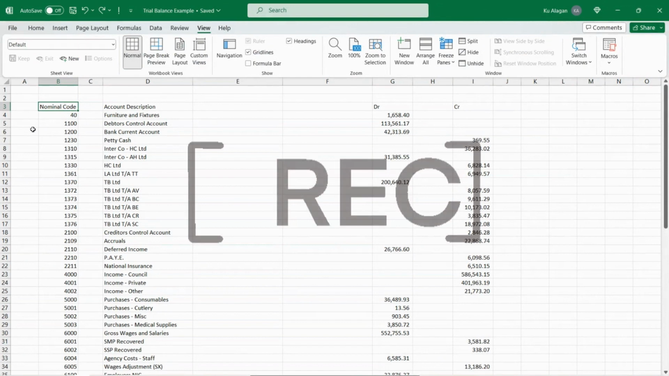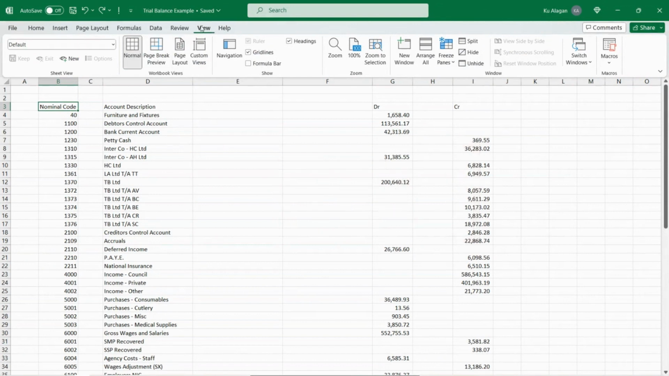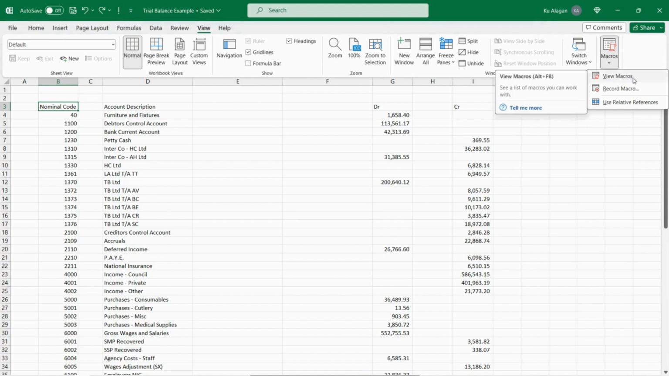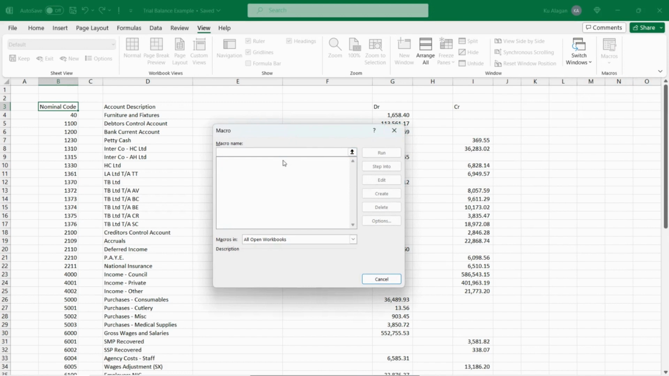Now, in the Excel ribbon, navigate to the View tab. Towards the far right, you will see Macros. If you hit the drop down, you'll see 2 options. There is a View Macros and a Record Macro. With View Macros, this is where all completed macros can be viewed, edited and run.